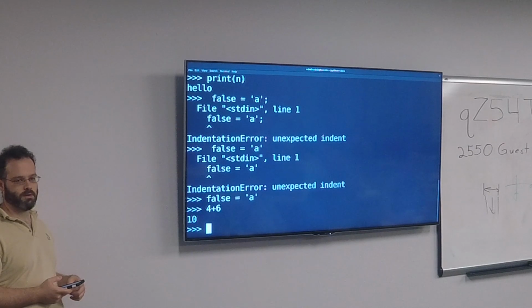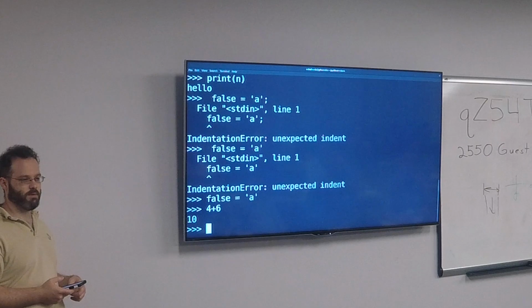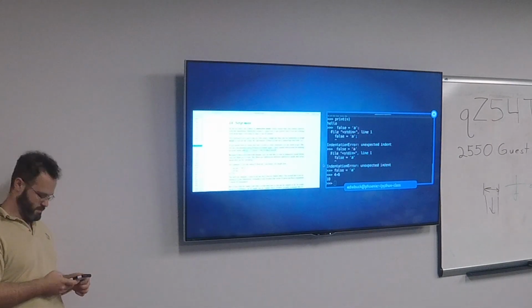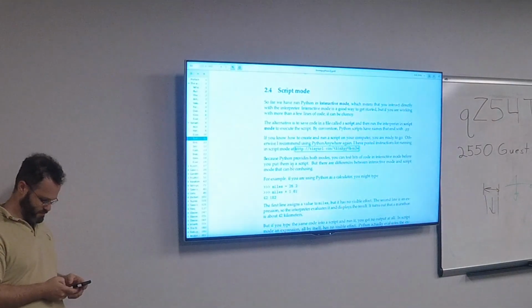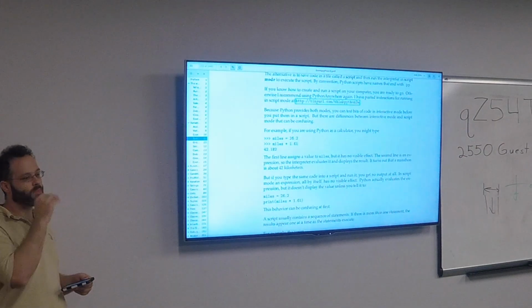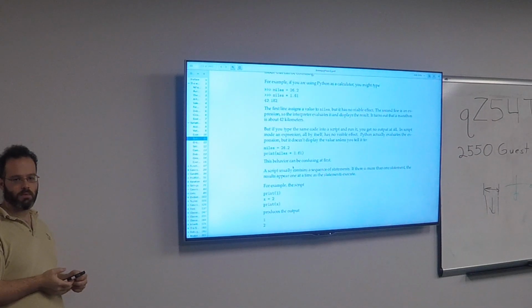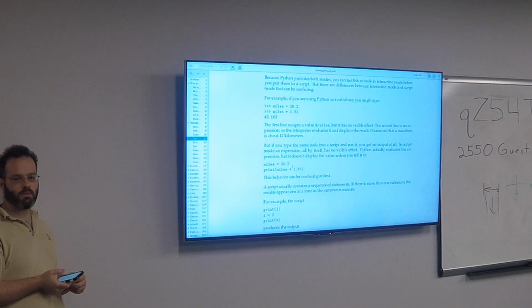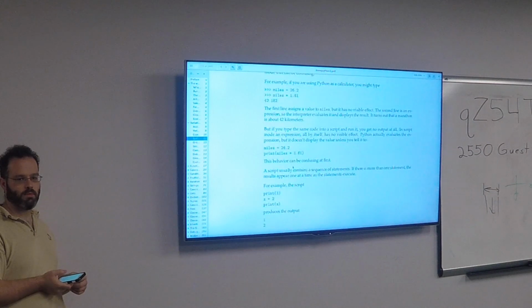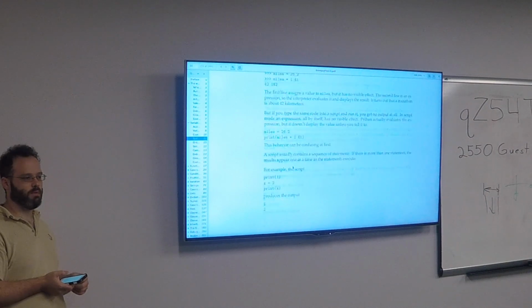So one of the things Python does is support something called script mode. Script mode is what 95% of your programs will do. Basically, what you're doing is storing a sequence of statements into a file, and then when you load that file up, it will evaluate those statements.